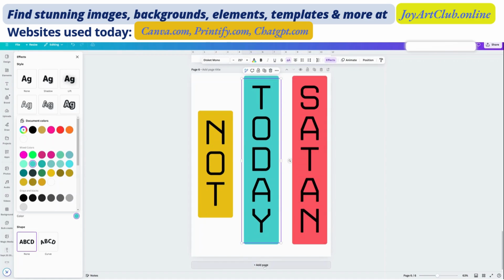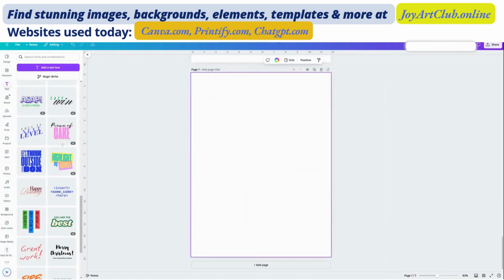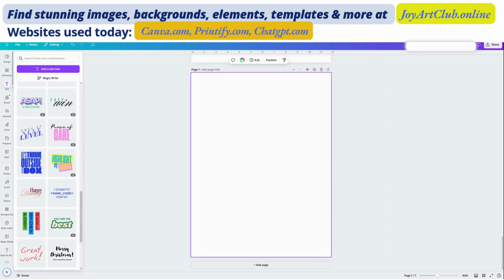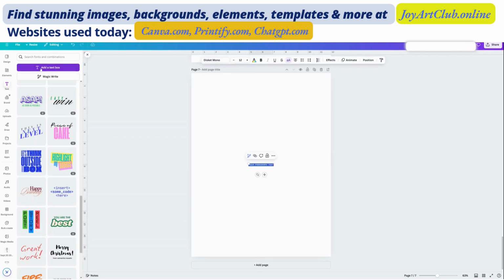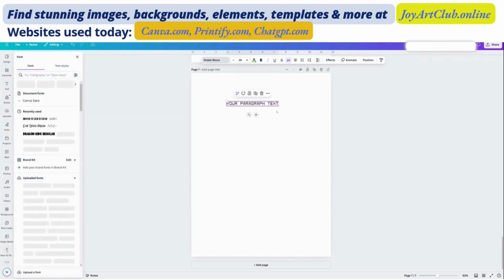So let me add a page, and here is where we're going to work with regular plain text, but I just wanted to show you some of those. So I'm going to click on add a text box, and I'm going to make this much larger because you can't see it. Made it 25. Okay, and now what I want to do is click in the font box here.